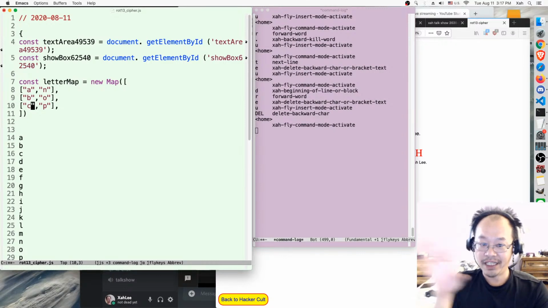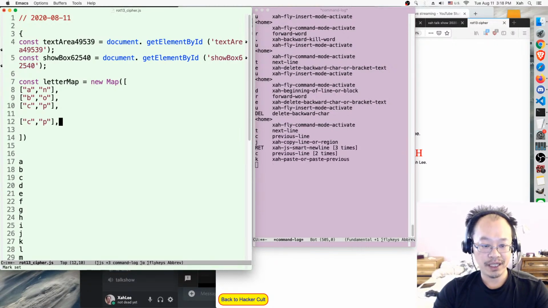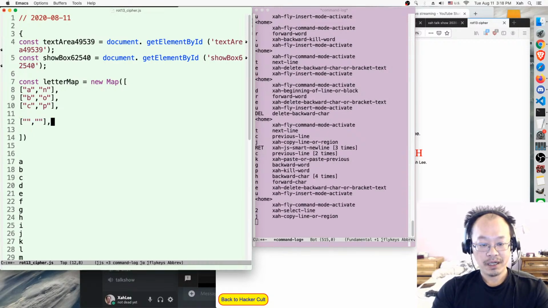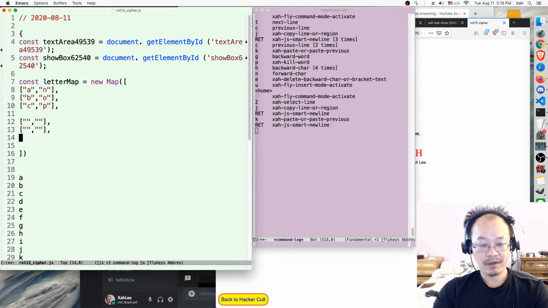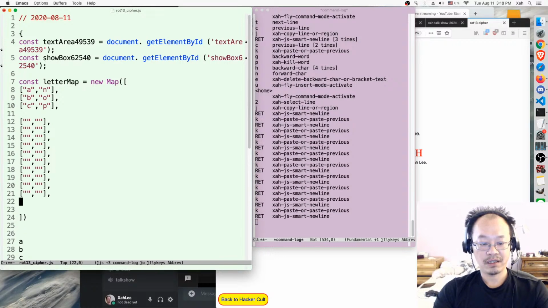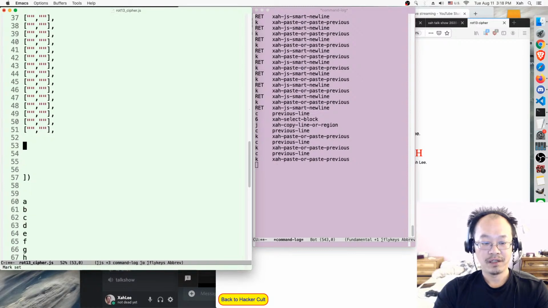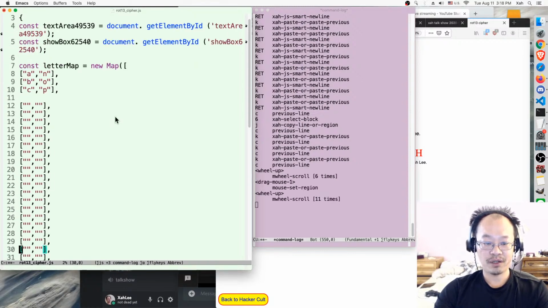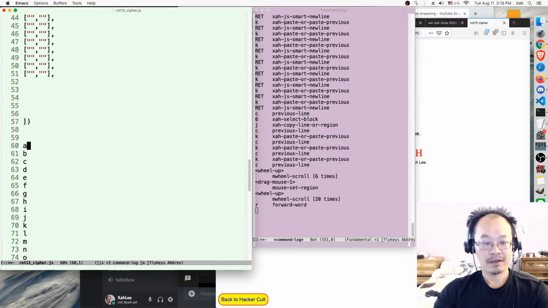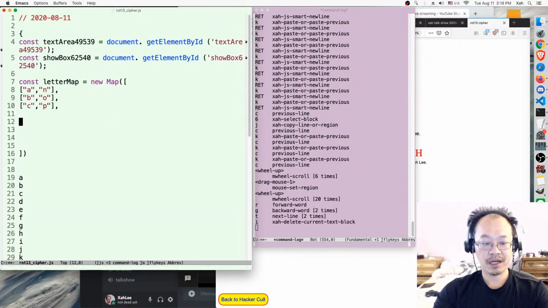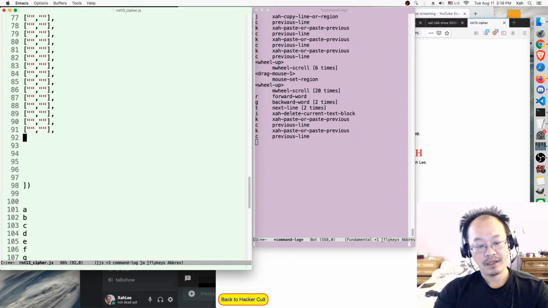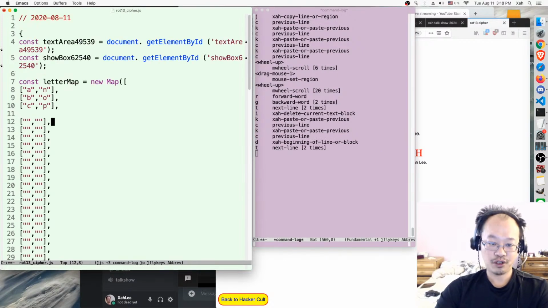That's the table I need. So we need to do this for A, B, C, D, E, F, G, everything. Actually, now seeing this, I know a better way. So let's do this. This is part of the Emacs workflow. So there it is. We just copy the whole thing, paste a few more. So you can see we have a bunch of these empty things. So let's copy a few more times. That should be enough.